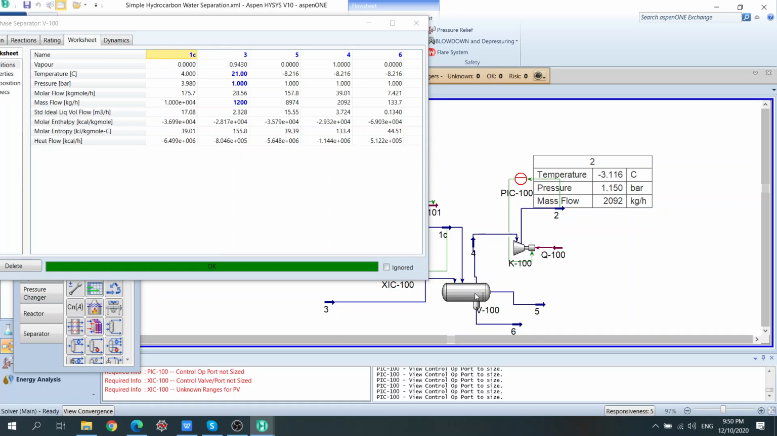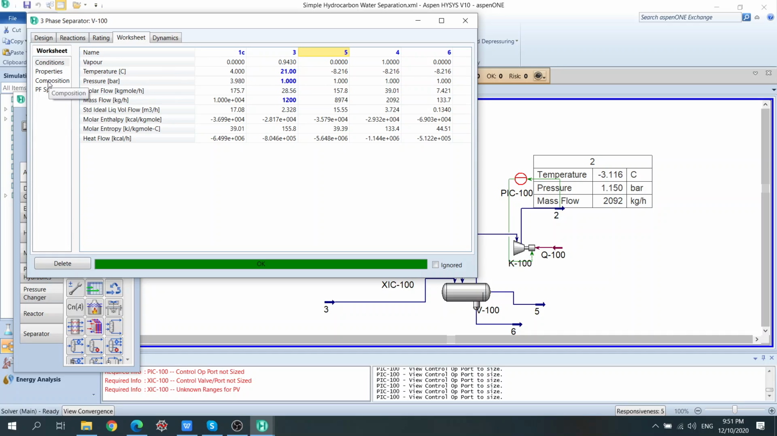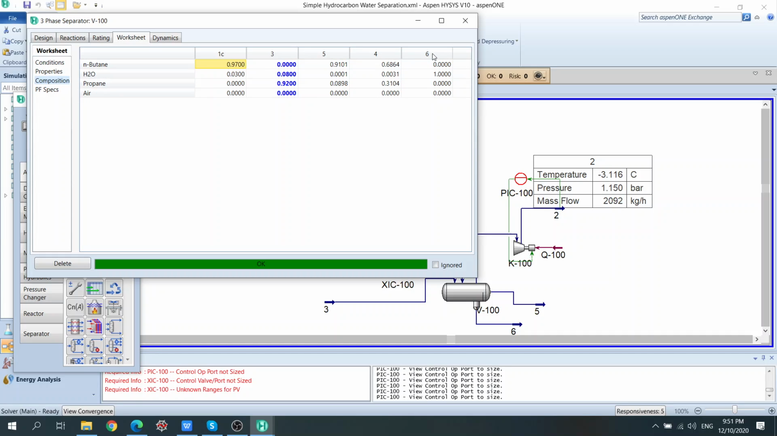So it will flow over the weir, so that this is going to be the lighter liquid, which is sent to this stream. Stream number 5 is the lighter liquid, in this case hydrocarbon. Stream number 4 is gas. Stream number 6 is the heavier liquid, which is in this case the water. We can see in the composition: 6 is the heavier liquid, the water, and number 5 is the lighter liquid, which is mostly propane and butane.